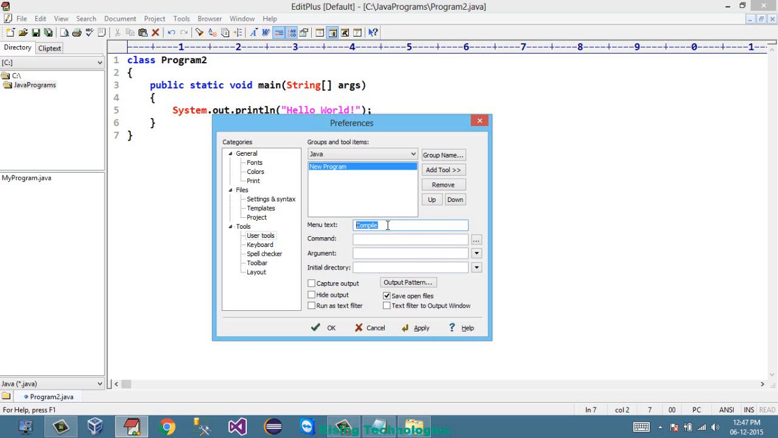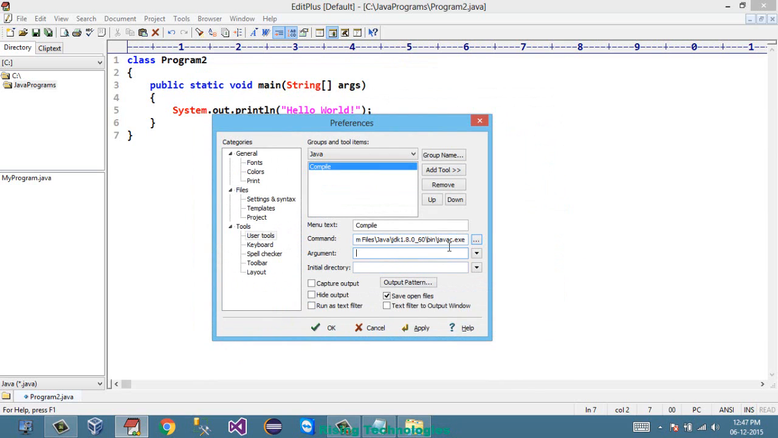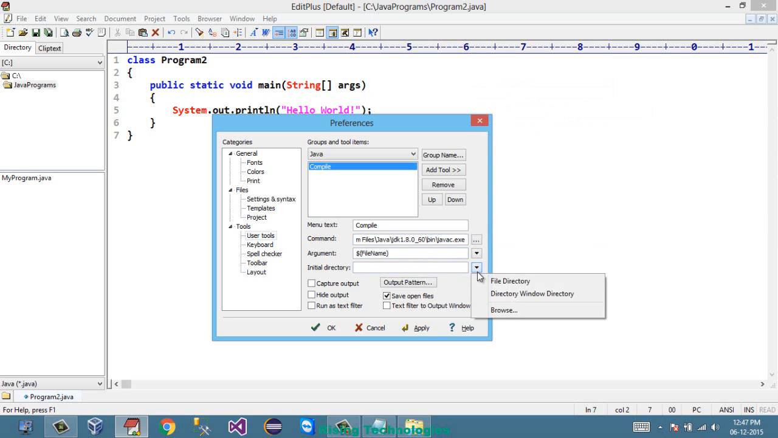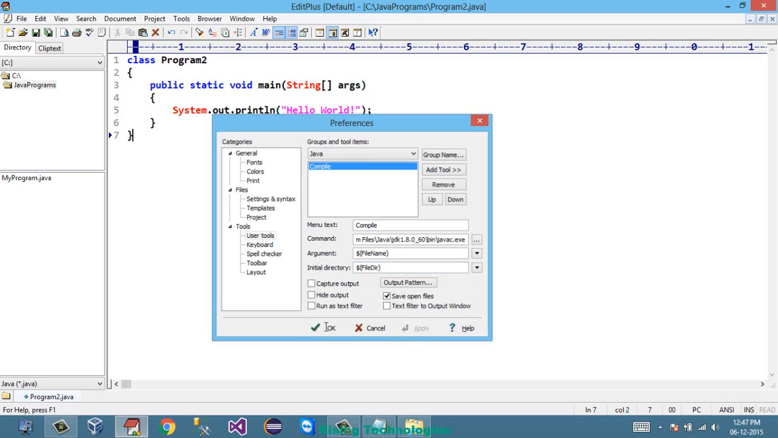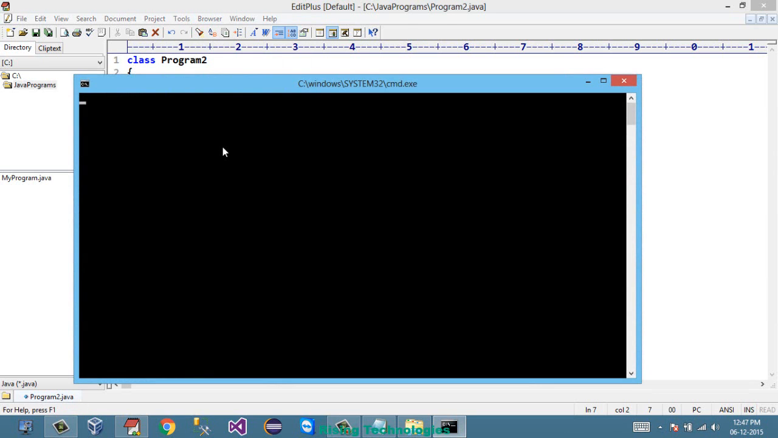And if the user clicks on this Compile menu, what command do I need to execute? I just need to go to the Java installation directory and select this command, that is javac. Click on Open. What argument do we need to pass to this particular executable? Remember, when I compiled my program from the command prompt, I specified the command something like javac myprogram.java. That means we need to provide the name of our source file. So the argument to this program will be the file name, and the directory will be the file directory. Just click Apply, click OK. Go to the Tools menu, and you will find the option to compile your program. Just click on this button.